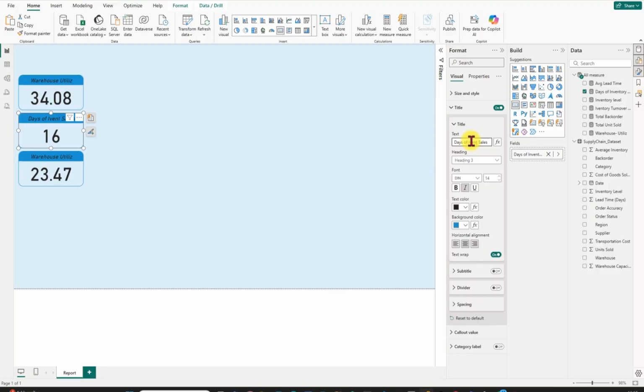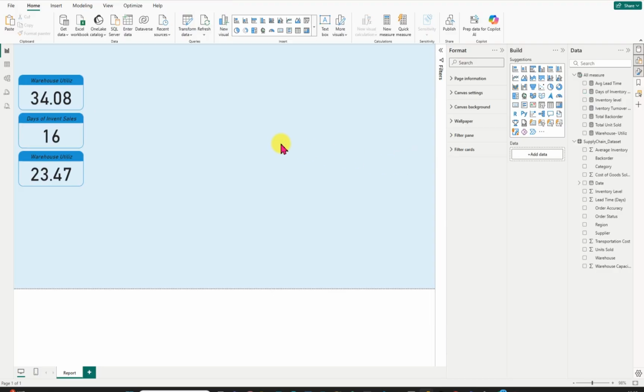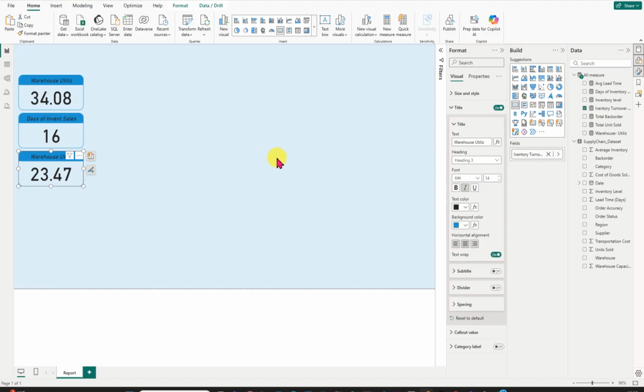Inventory. So this should give days of inventory sales. Then this, we are going to have this to be our inventory turnover. So we just have to go to the title. We have our inventory turnover.